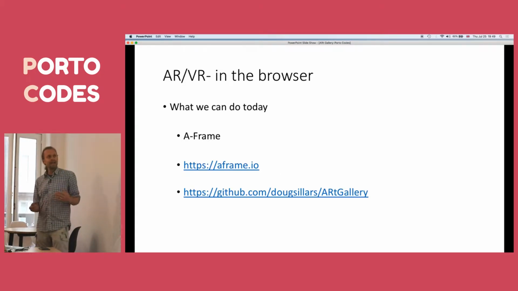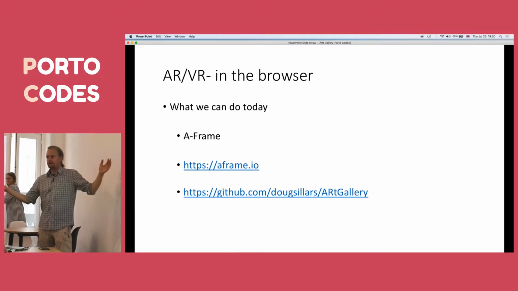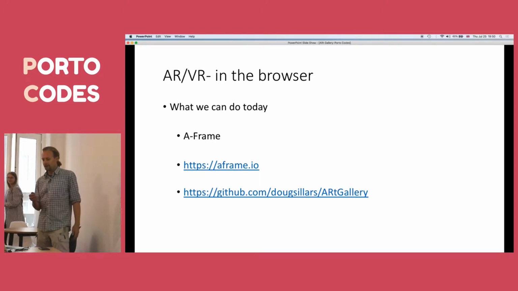What we can do today is A-Frame. Has anyone checked out A-Frame before? A couple hands. So A-Frame is built by Mozilla. It's open source. It's really, really easy to use, and that's why it's a great demo for something like this. If you want to see any of my code, it's all up on GitHub, so you can go play with it and see what it looks like.